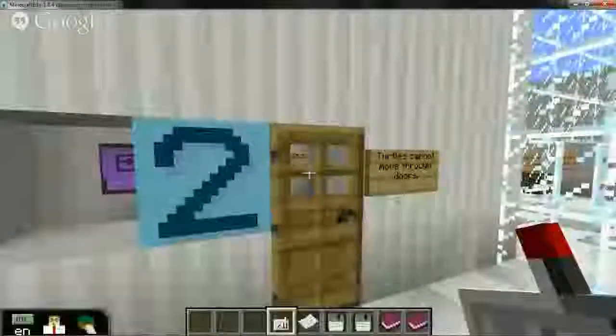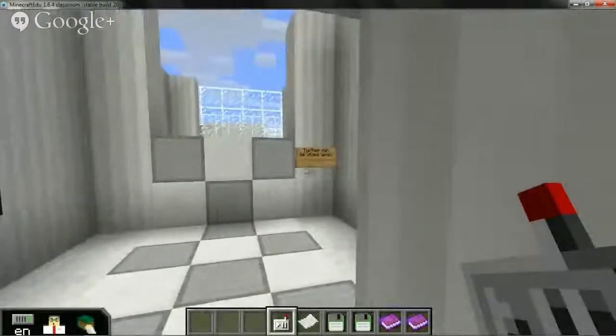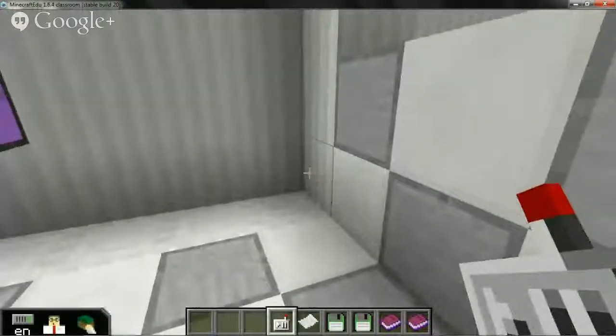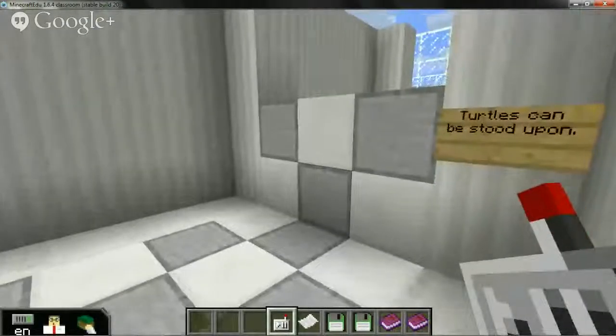We can't fit through the hole in the wall, so we will have to open the door. You open doors by right-clicking on them. And I'll back up here so you can see what's going on.